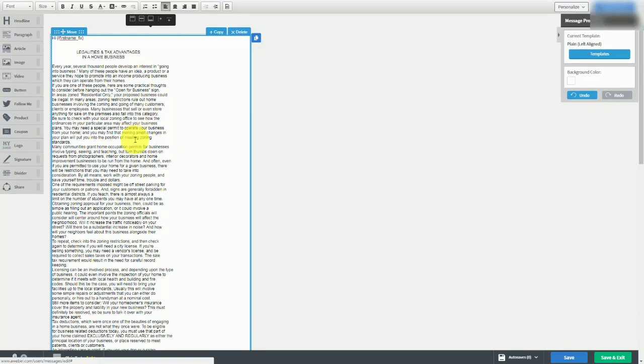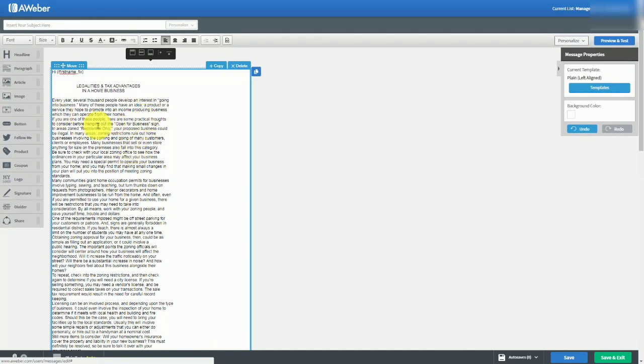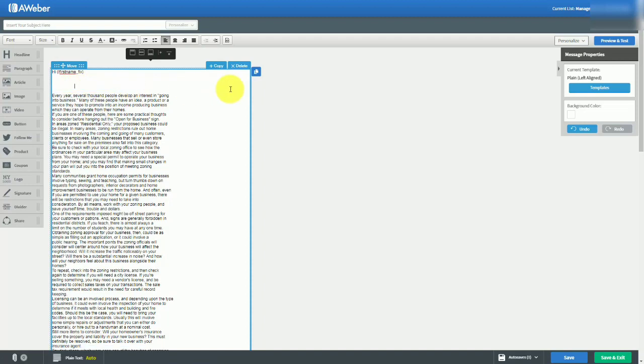Now that we have our text inside of our email, we can actually start editing this email so that it actually looks the way we want it to be. One of the things that we're going to need to do is take out some of the titles.